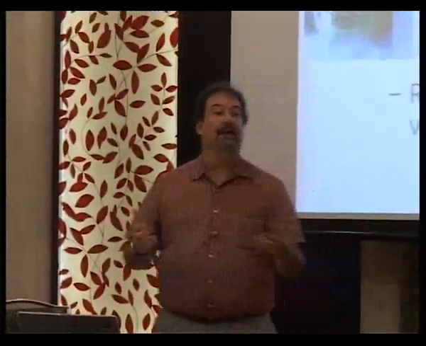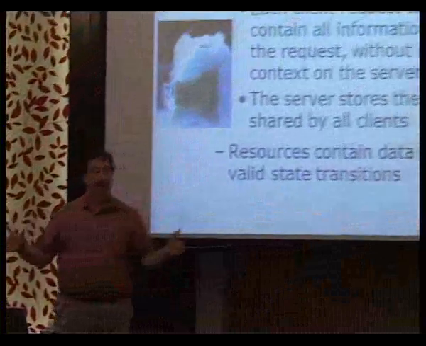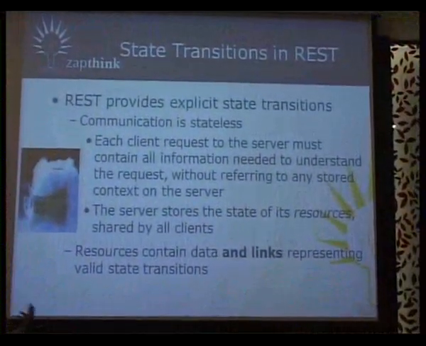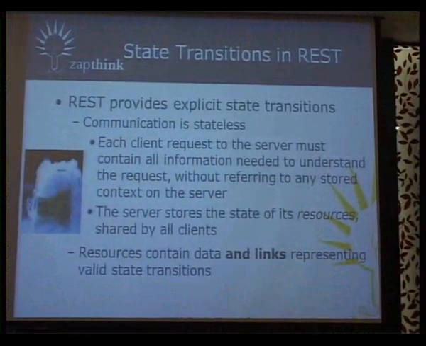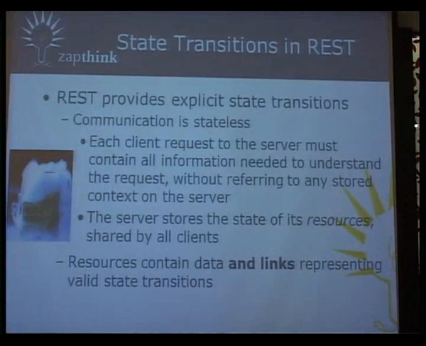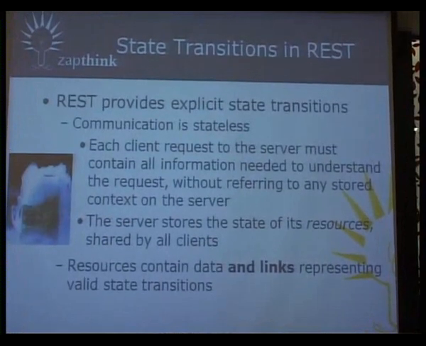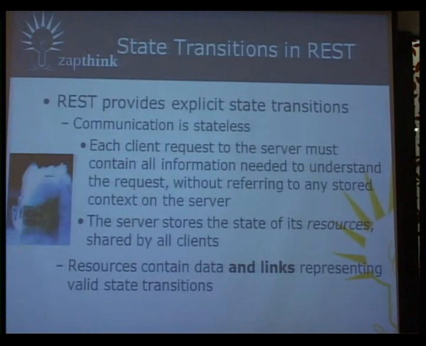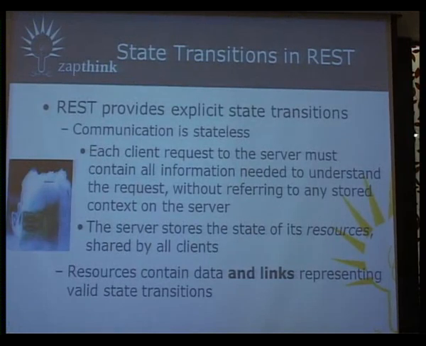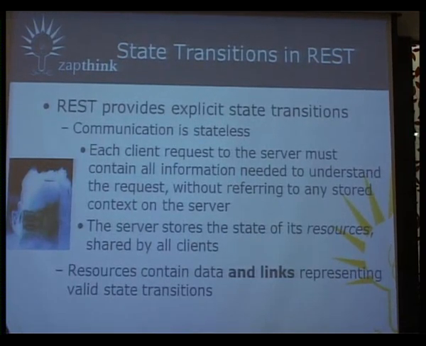provides explicit state transitions. Click a link, changes the state. Hypermedia is the state engine, right? Because REST is conceived of in an HTTP context, and HTTP is essentially a stateless protocol. Well, we do have cookies, but we don't rely on cookies because your clients can always turn off support for cookies. So we essentially assume that from one request to the next, the server's forgotten all about us. So we're trying to deal with state in this environment of statelessness.